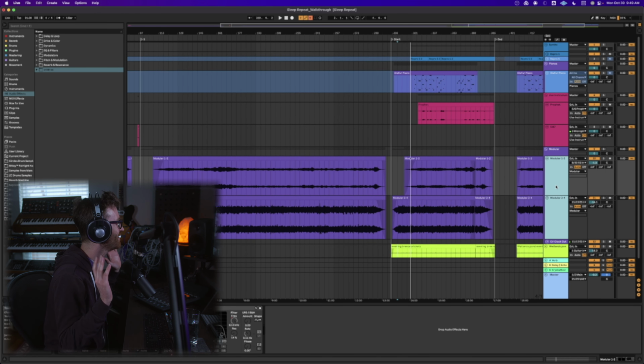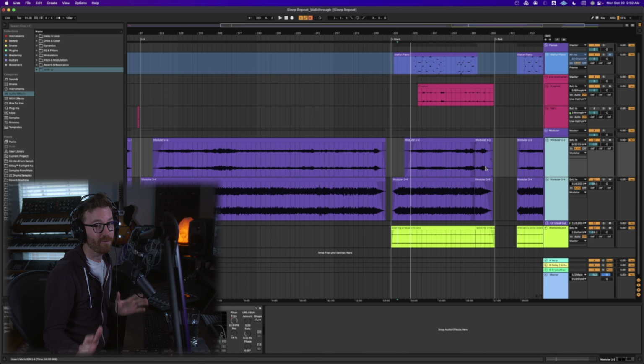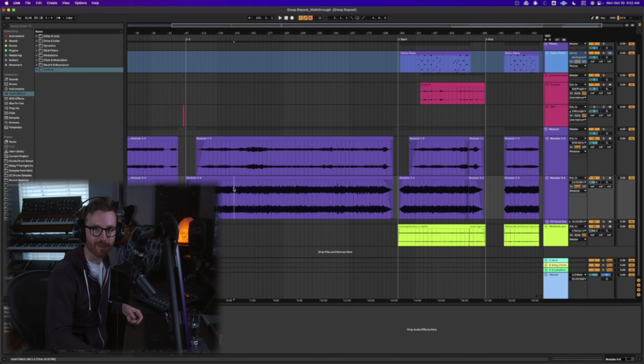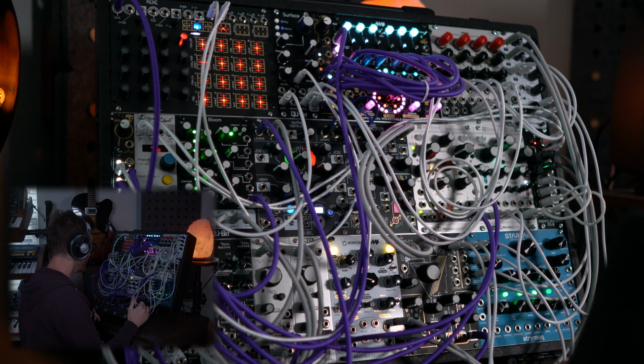Let's take a look at these modular layers. So the modular layers don't have a lot happening, but within each of them, there's a lot happening. And I'll show you what I mean. So we'll head on over to the rack. Welcome to the rack. I wanted to show you that this is the way that I start writing.